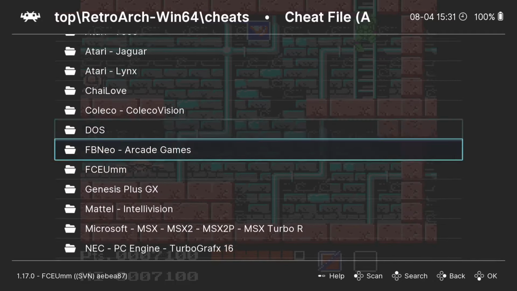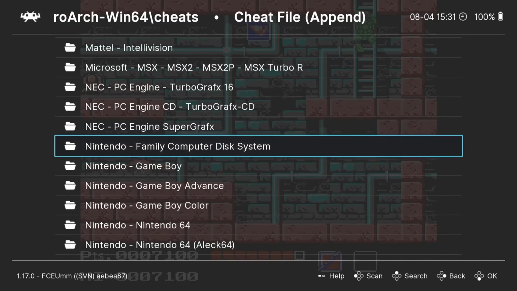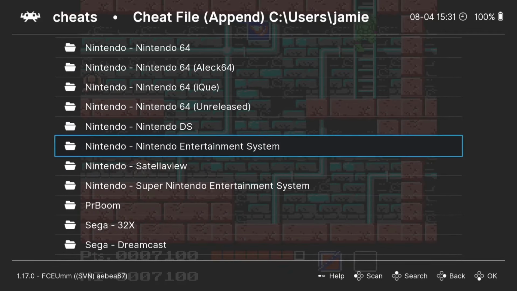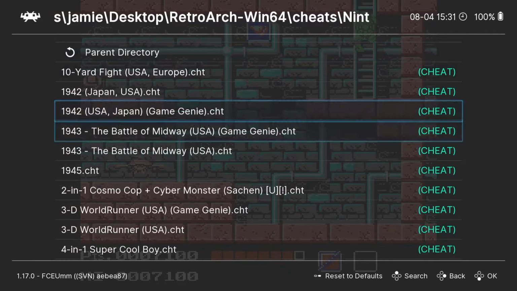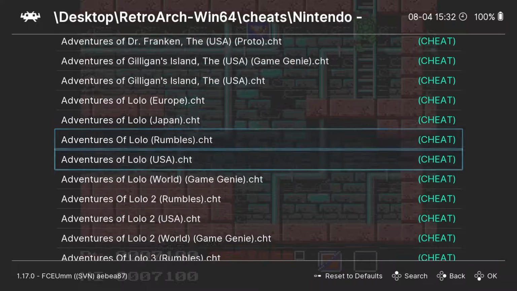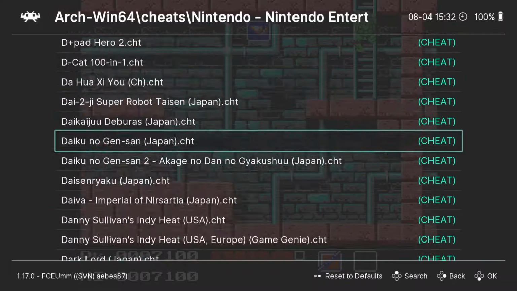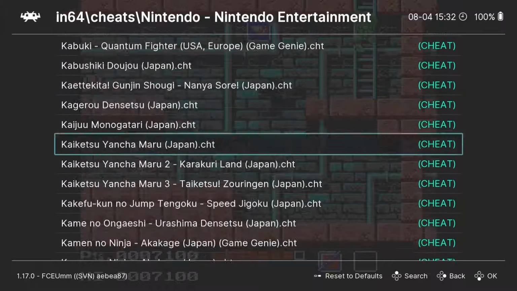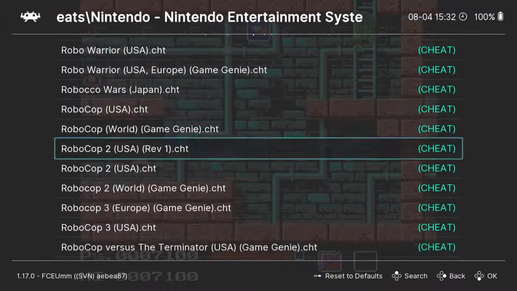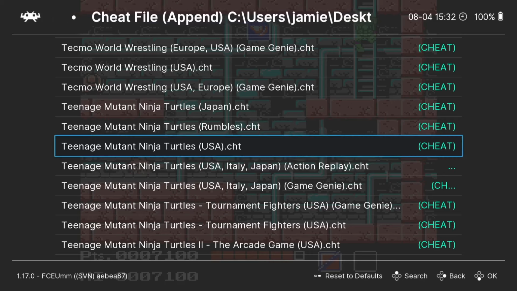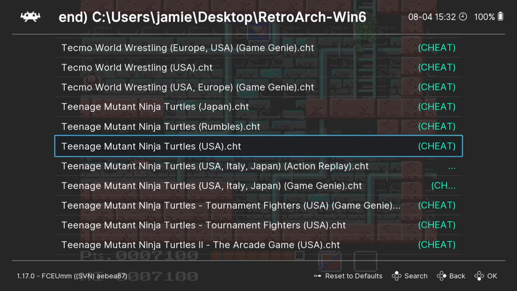And from here, we're going to see a list of different systems. I'm going to specifically look for Nintendo Entertainment System, which is just here. If I go inside of this folder, I've got a whole list of cheat files, all for Nintendo Entertainment System games. These are in alphabetical order, so I'm going to look for T, Teenage Mutant Ninja Turtles. I've got several different cheats here. We've also got a Game Genie cheat, but I'm not going to go into that. I'm going to use the Teenage Mutant Ninja Turtles USA.CHT.